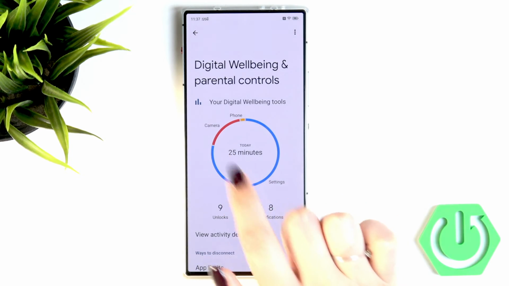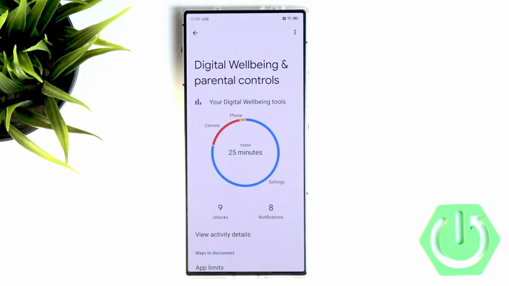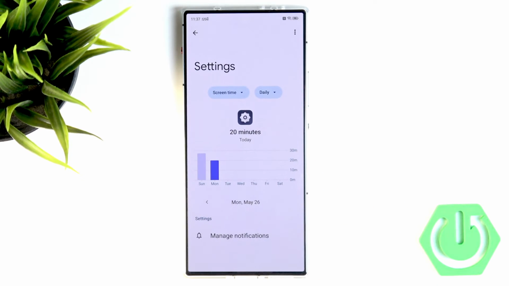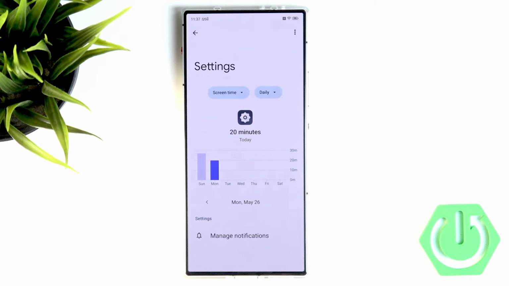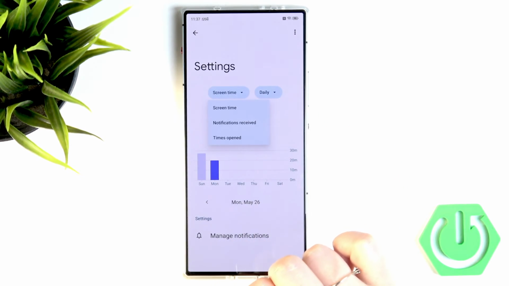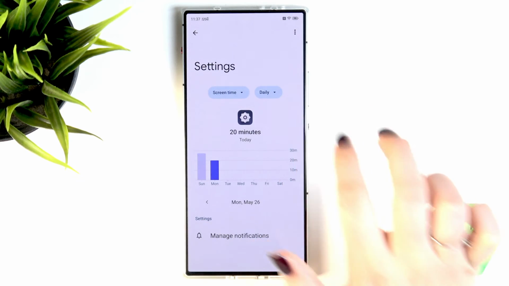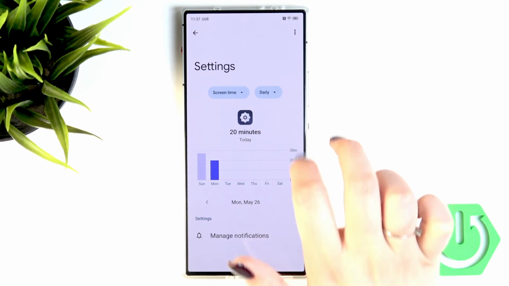So for example, the settings or camera or whichever app you've got here listed. So let me tap on the settings, and as you can see, again, we've got the dashboard, but this time it is tightly connected with this one app. You can change the screen time to notifications received and times opened, and from daily to hourly.